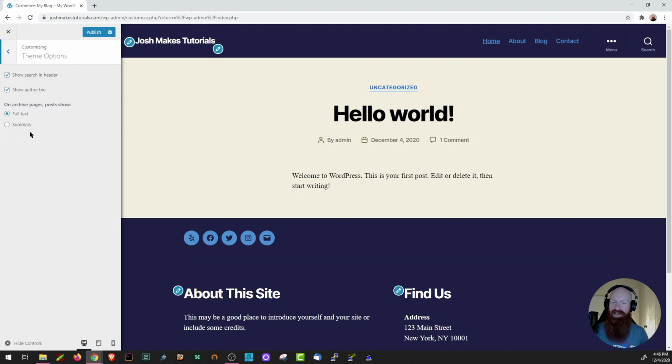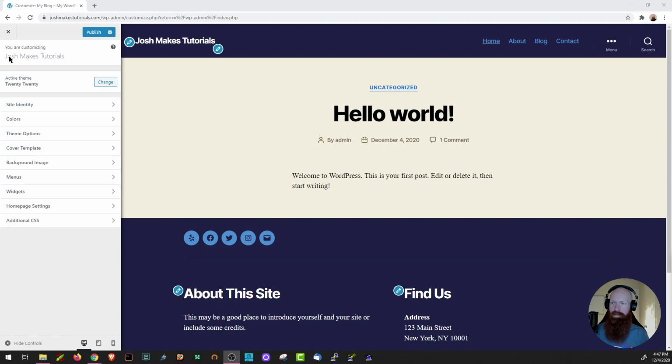Moving on to the next section, Theme Options has some additional customization options. We have the search function that's already included in the header. You can see that over there on the top right. We're going to leave that turned on for now, and we'll leave the rest of these settings as they are for now too. The next section we'll move into is Cover Template.